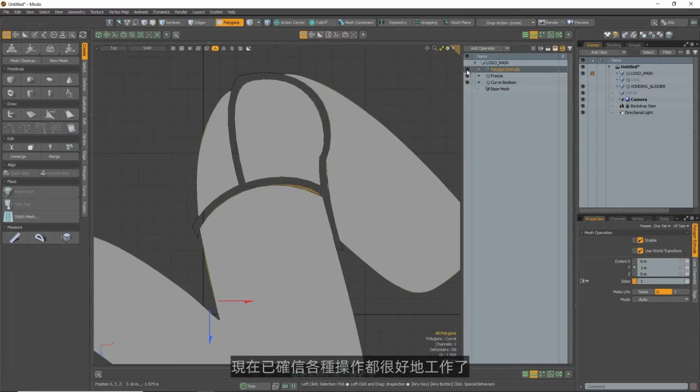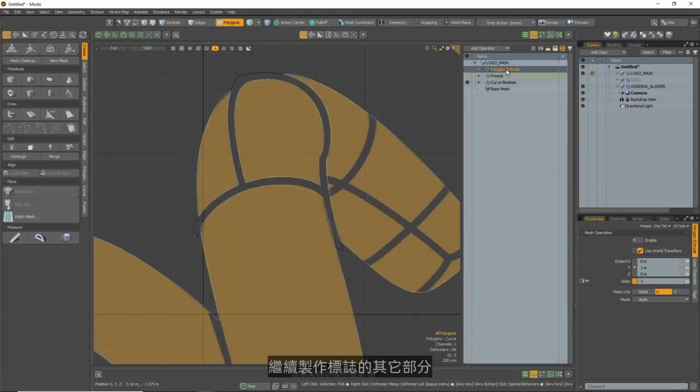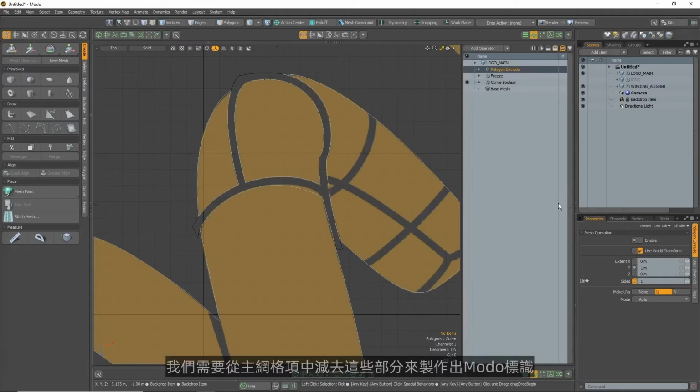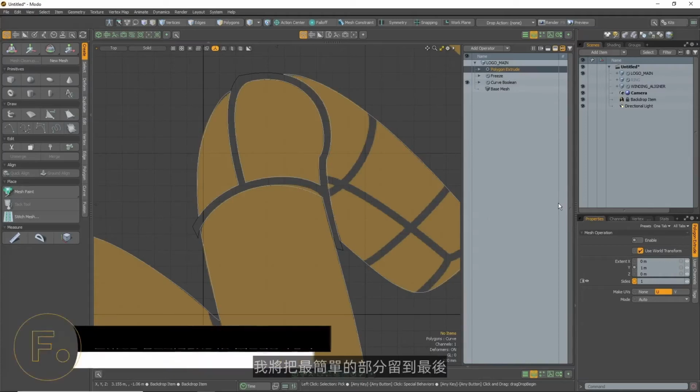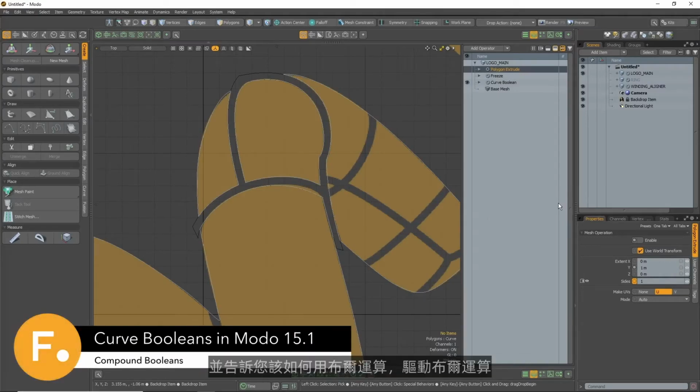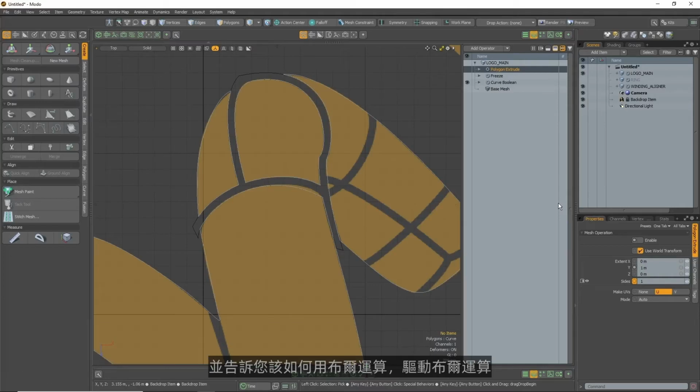Now that I know that my operation is working nicely, I'm going to hide those freeze and extrude operations and then move on to making the other parts of the logo that need to be subtracted from my main mesh to make the Modo logo. So, moving on, I'm going to save the easiest part till last and show you how you can use a Boolean to drive a Boolean.